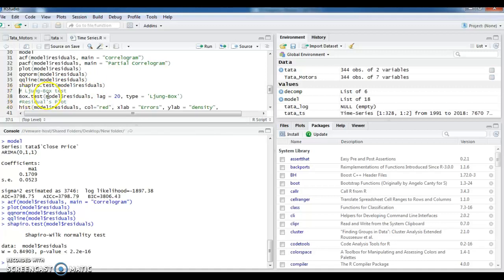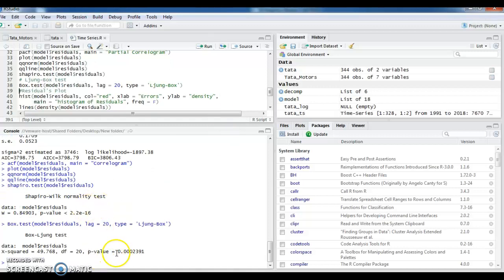I can run the Box test, called the Ljung-Box test. I do it at lag 20, because you can take a lag of 15, 36 or whatever you want, but 20 is good enough. For lag selection, you can keep at least 15 as a minimum to start with. On these 20 lags, I'm running the Ljung-Box test, and again the p-value comes out to be less than 0.05. So in all of these tests, the assumption of normality is also not met for the residuals.